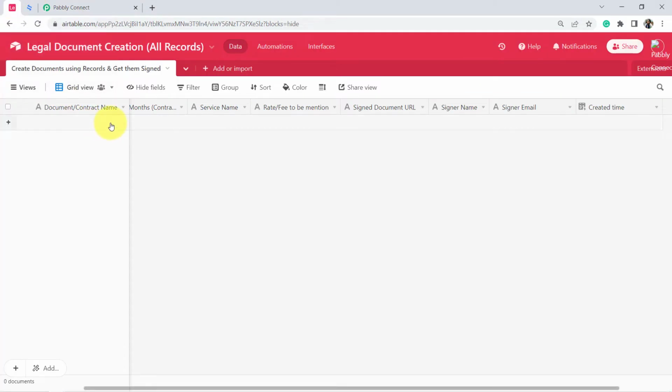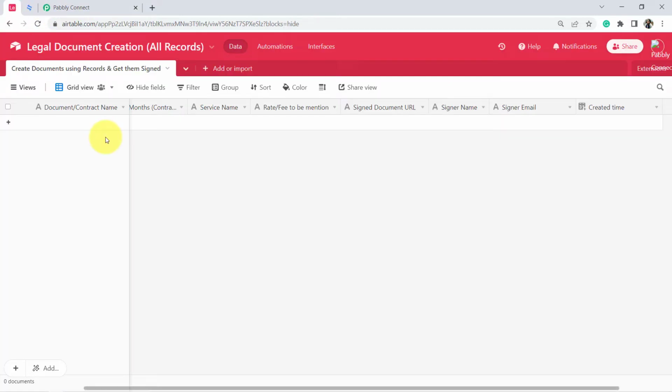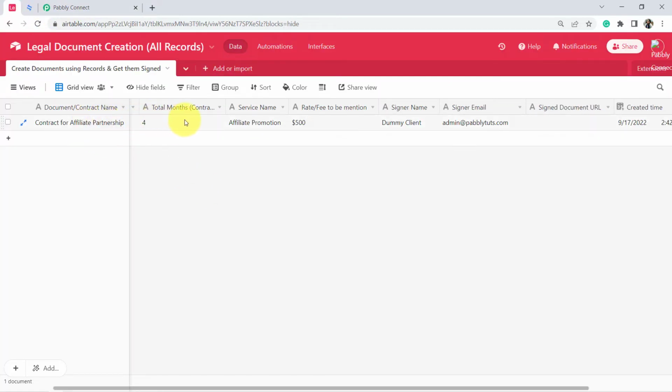That means whenever we add a lot of data here, it will not be captured immediately, but every 10 minutes it will capture the data. So let me first add the details here. I have added the records in Airtable and I want to create a document using these records only.